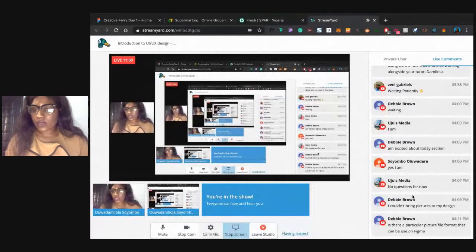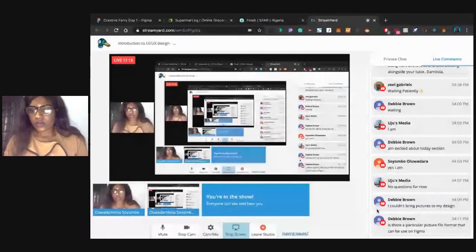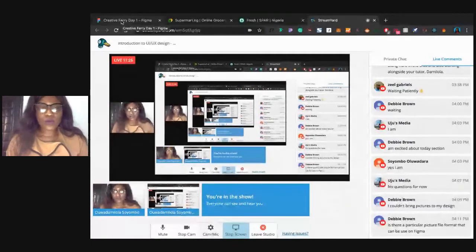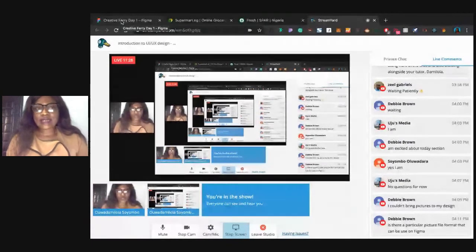Is there a particular picture file format that can be used on Figma? Okay, JPEG, JPG, PNGs, SVGs, even GIFs are allowed on Figma. Yes, so you can import a particular GIF on Figma. So, David Brown, did I answer your question? Let me know if I did. Let me know if you have further questions.